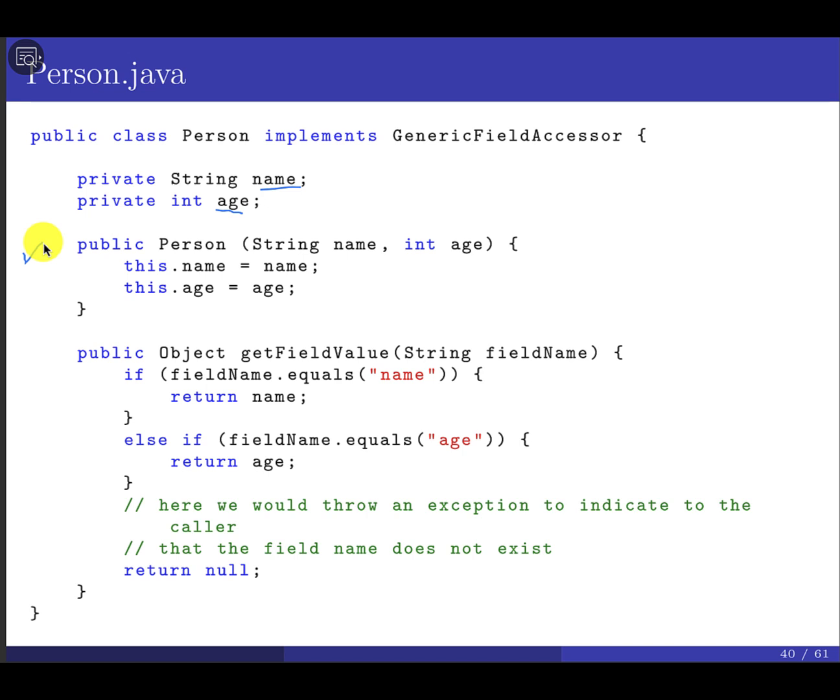This is the default and the overloaded constructor of this class. Of course, we have getters and setters, but I'm not interested in those. I'm just focused on this part. Now we have the abstract method that I want to implement, which I inherited from the interface, because it says implements interface here. If the field name, whatever value I got here, dot equals name, that means the user wants to retrieve the name value, the instance variable name.